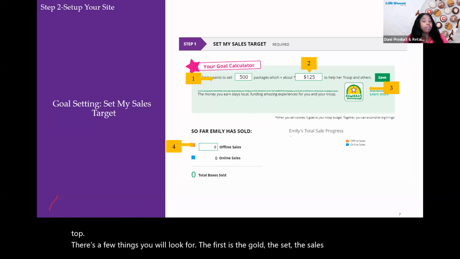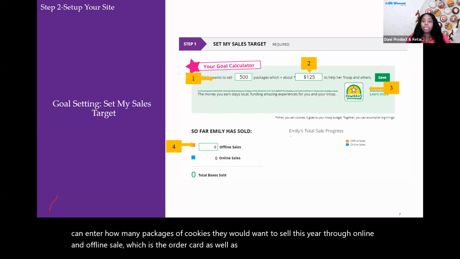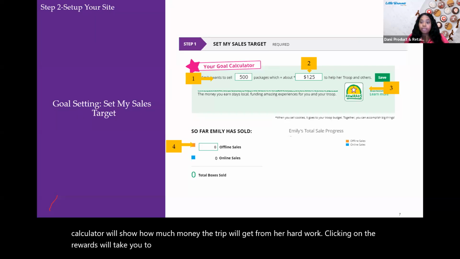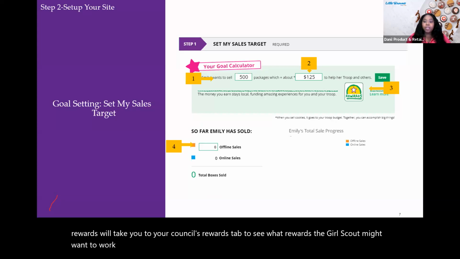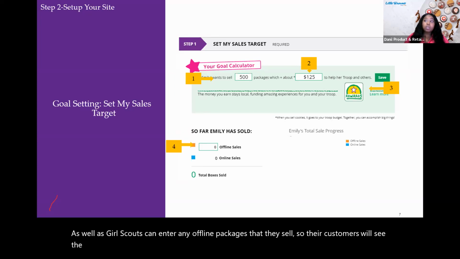Girl Scouts can enter how many packages of cookies they would want to sell this year through online and offline sales, which is the order card as well as booths. When the information is entered, the calculator will show how much money the troop will get from her hard work. Clicking on the rewards will take you to your council's rewards tab to see what rewards the Girl Scout might want to work towards, as well as Girl Scouts can enter any offline packages that they sell so their customers will see the total sales and not just sales made in Digital Cookie.